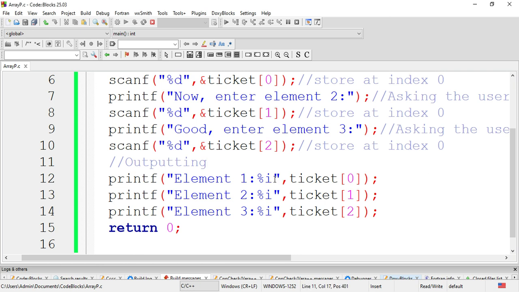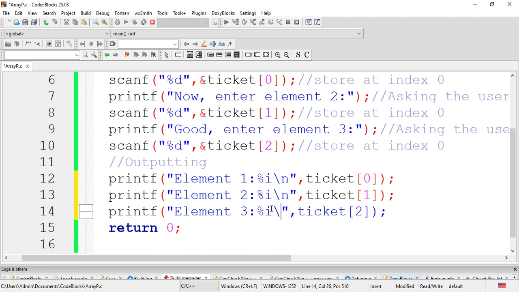This one will display them on a single line, so in terms of output it is correct, but it may not be visually appealing. To make it visually appealing, I'll put here escape sequences. \n is an escape sequence for new lines. So after displaying this one, it will take the cursor to the next line, so the elements will appear on 3 lines instead of 1 line. Now since I've made the changes and I'm using Code::Blocks as usual, build and then run. Then it will display the elements that the user has entered.